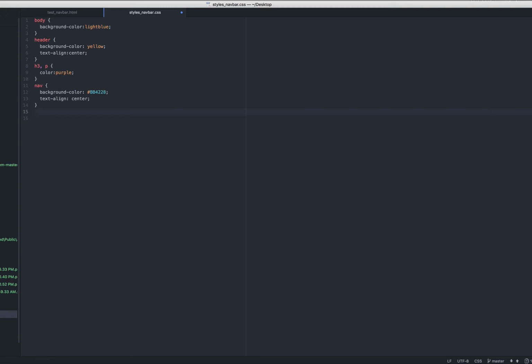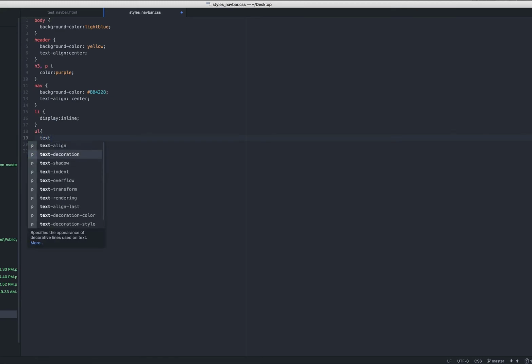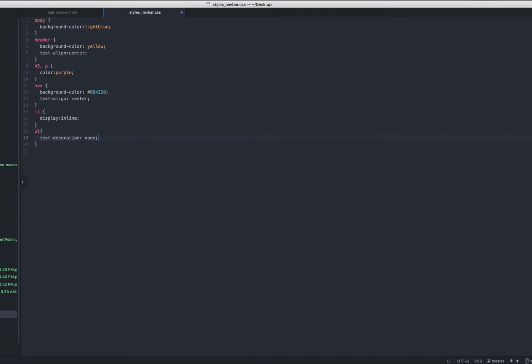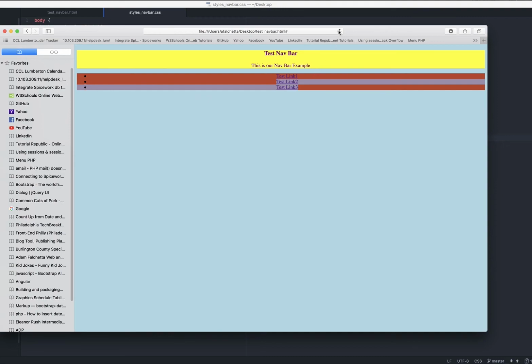So we're going to take our list items. All right, so we're going to do list item, simple as that. Open our bracket, and we're going to do display colon, and you can either do inline, okay? And also, I believe this is how it is, or unordered list, text decoration none, and I'll show you what that's going to do in a second. Hopefully, if I did that right, it's going to give us what we want.